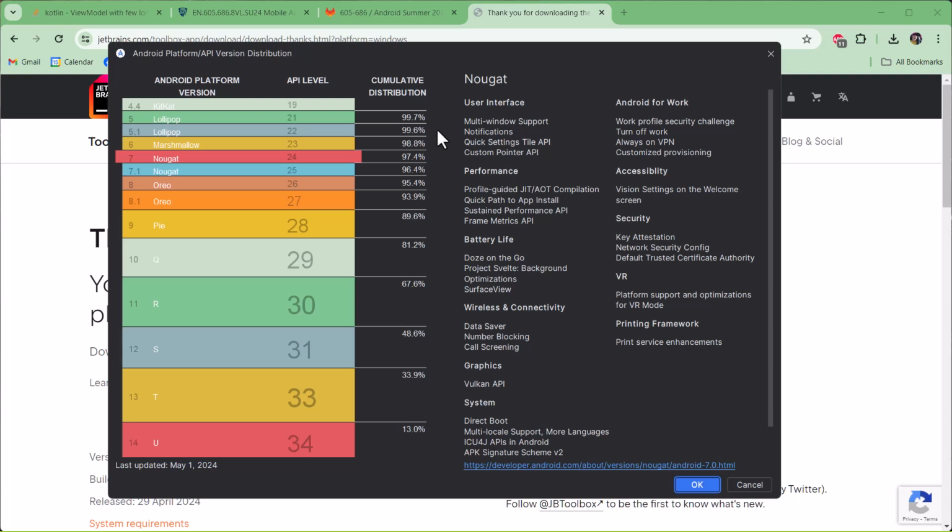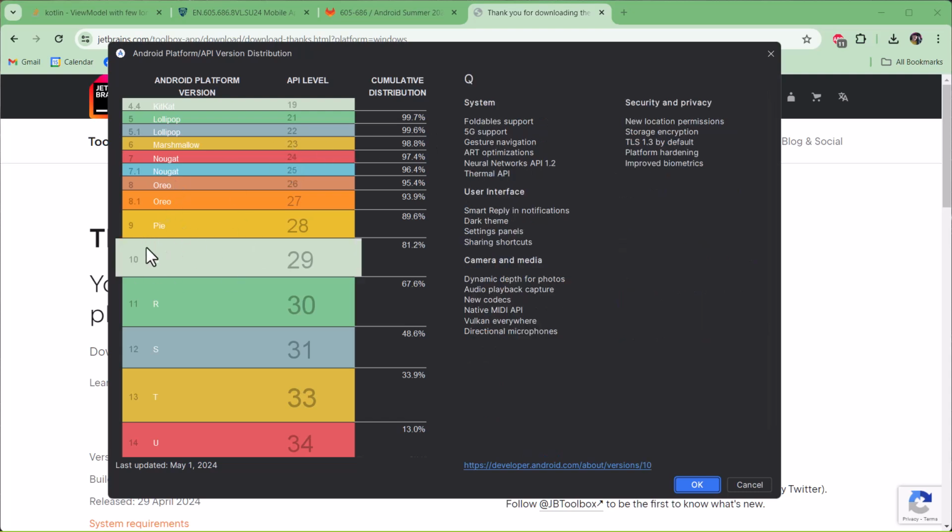This lets you know the cumulative distribution of devices that will be able to run your application. So here, if I say my minimum SDK is version 29, I'll run on about 81.2% of devices that have been in communication with the Google Play Store. If a device isn't connecting to the Google Play Store, so if it's connecting to the Amazon store or some other store instead, their statistics don't get counted.